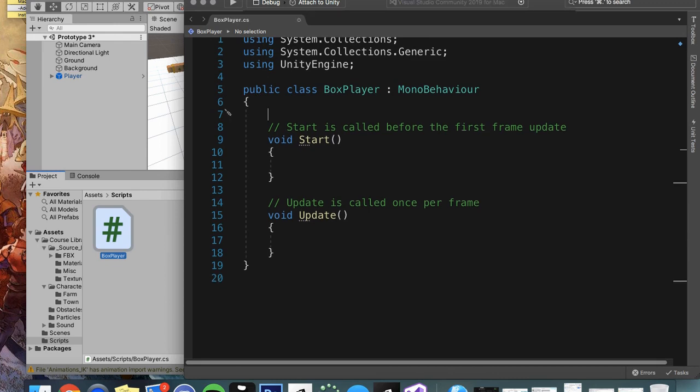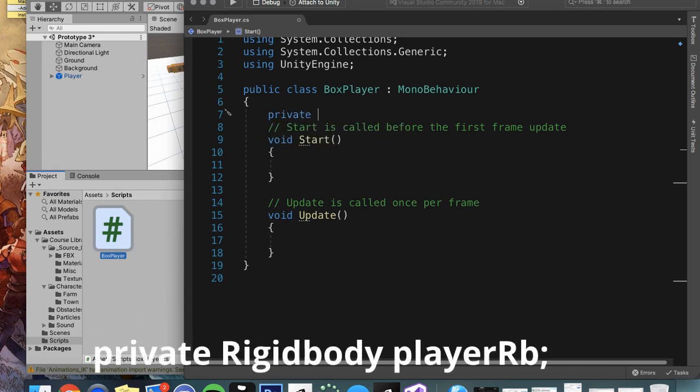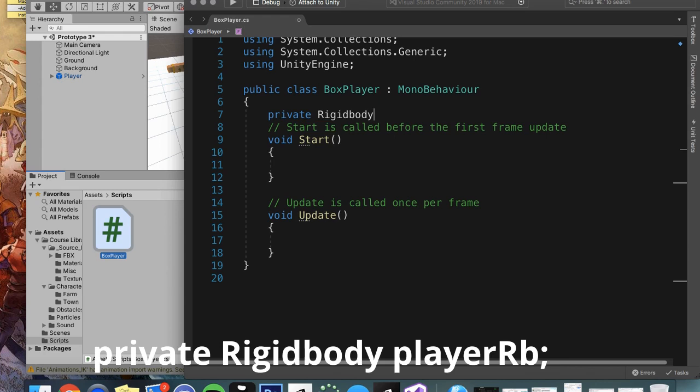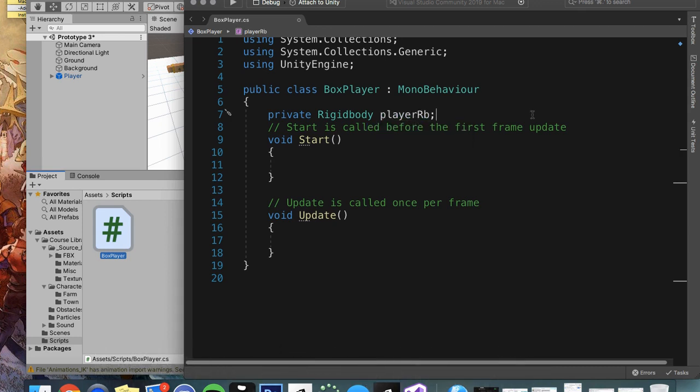Line 6 for me, I need a place to hold that. And anytime I want a container that holds information, I'm thinking variable. So this first one is going to be a private one, and the thing I want to hold is my player's rigid body. Make sure you get rigid body, not rigid body 2D. Private rigid body. And then we need to give it a nickname, and I'm just going to call it player. A very common way of saying rigid body in code is just RB, capital R, lowercase b. I'm putting my semicolon. So a private rigid body.